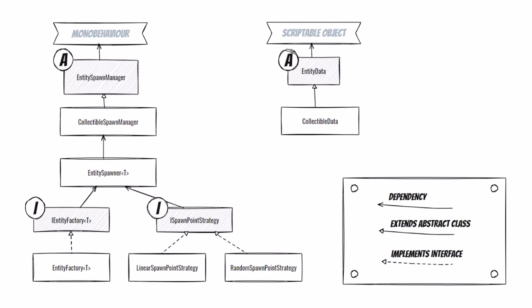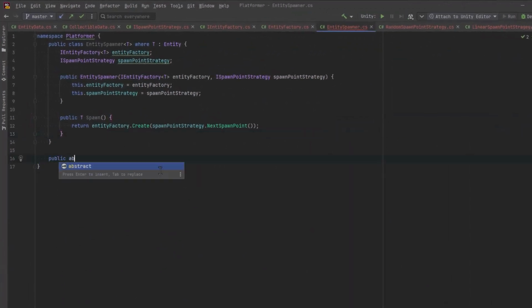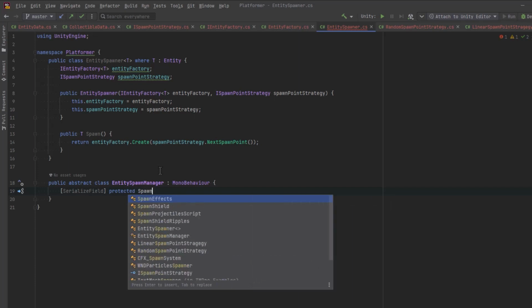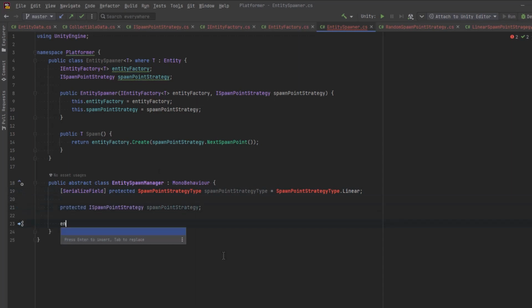Finally, we have the abstract class EntitySpawnManager and its concrete implementation, the Collectable Spawn Manager. Now, the primary purpose of the Collectable Spawn Manager is so that we can configure the spawner in the editor before it's instantiated. Okay, let's start by defining our abstract class, EntitySpawnManager. So it's going to be a MonoBehaviour because we're going to put it on a game object. And we're going to make some fields available to classes that inherit from this. So one of those is going to be the ability to define which strategy we're going to use. So we're going to make an enum for that. And then we'll be able to choose it in the editor. We'll just set it to default to linear.